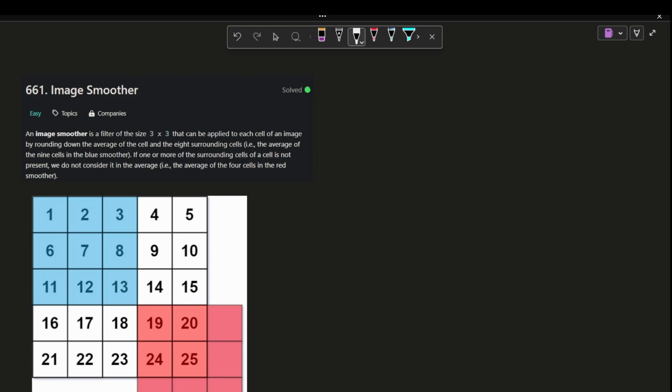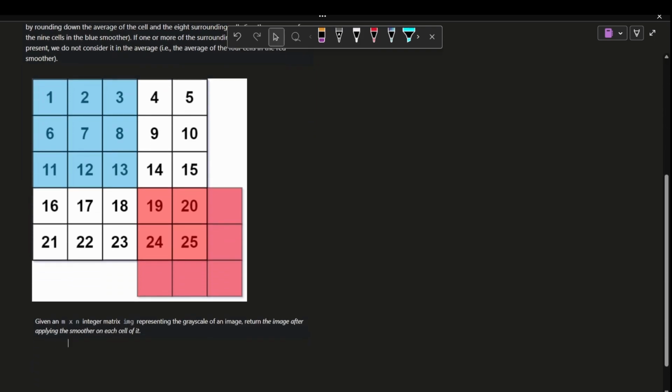If one or more of the surrounding cells of a cell is not present, we do not consider it in the average. That is the example of this red smoother. Now, what we have to do is, given this m cross n integer matrix img, so the name of this given input matrix is img, representing the grayscale of an image, we have to return the image after applying the smoother on each cell of it.